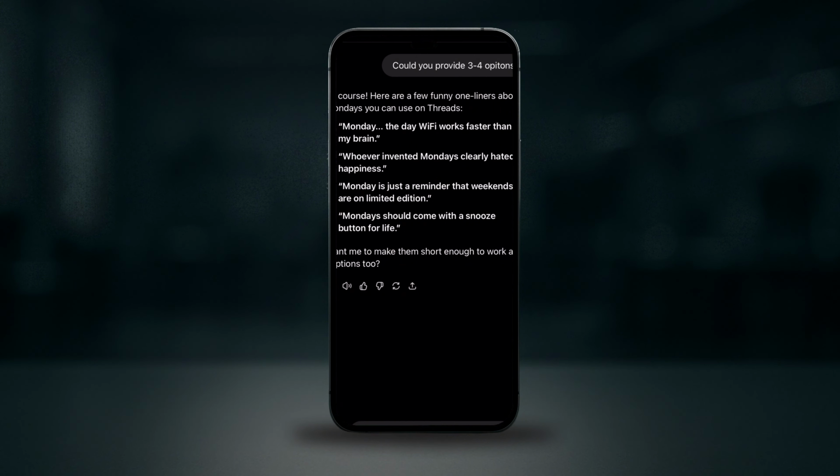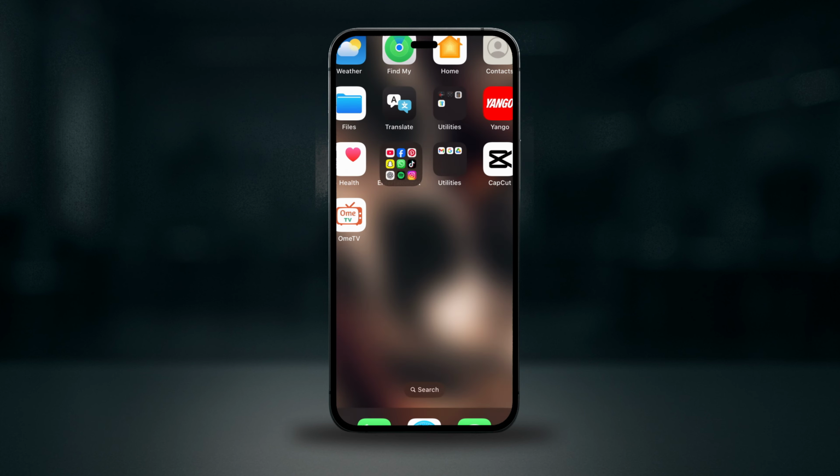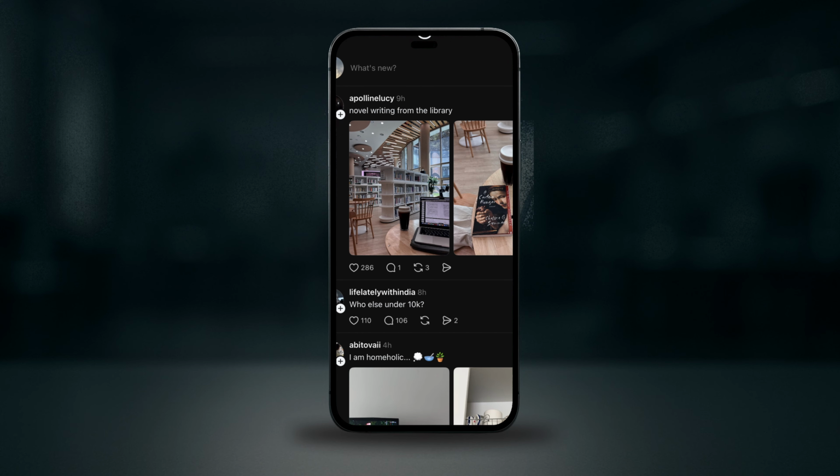Before posting, check the Threads search tab for hot topics. Drop those keywords into your AI generated caption so it ties in what's trending. Share the post and stick around for 15 to 30 minutes to reply to comments.